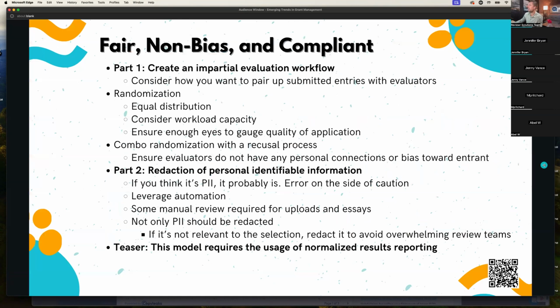So what's going to end up happening is, to create these compliant, fair, non-biased selection processes, there are two core components that come into play. Number one is we have to create an ecosystem that ensures that the applicants are properly being assigned out to the right individuals to review them. And number two, those individuals aren't seeing information that may cloud their judgment. There are so many ways to create these review processes and workflows. I'm not going to get into that today.